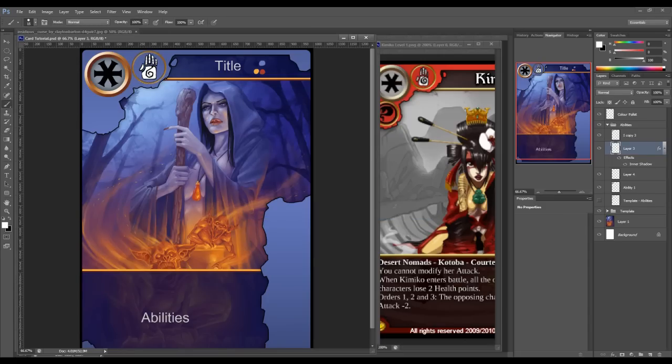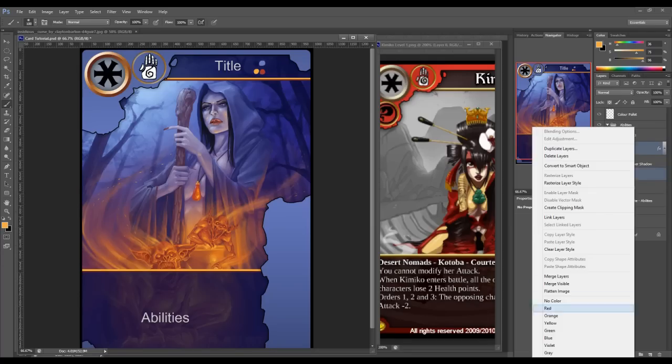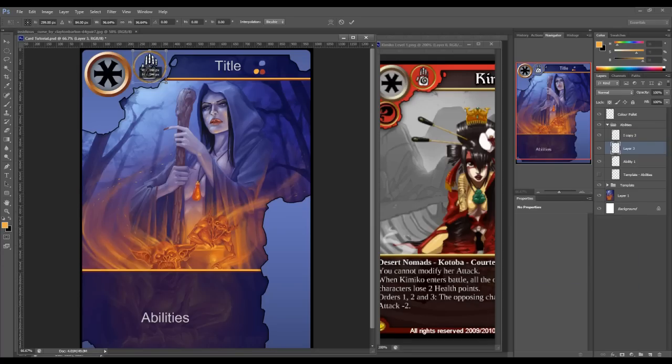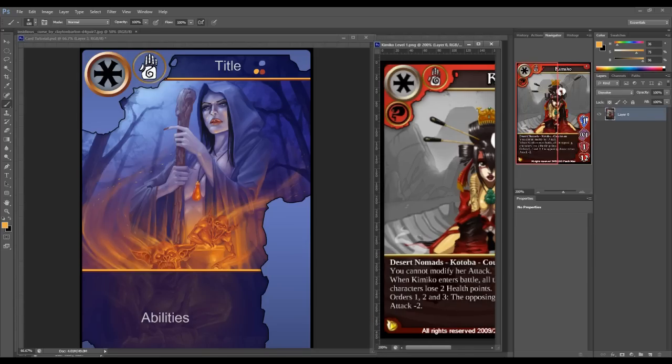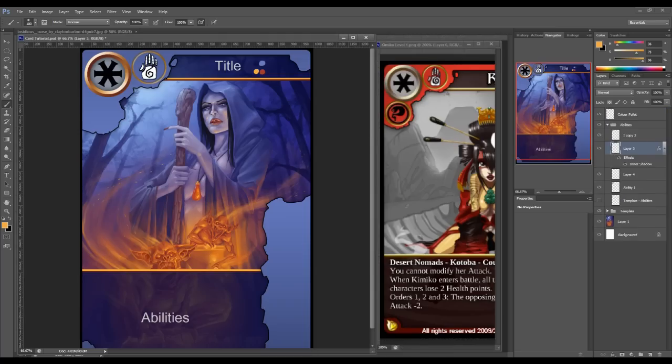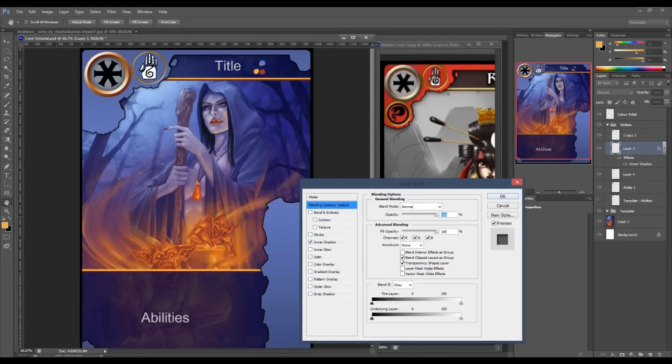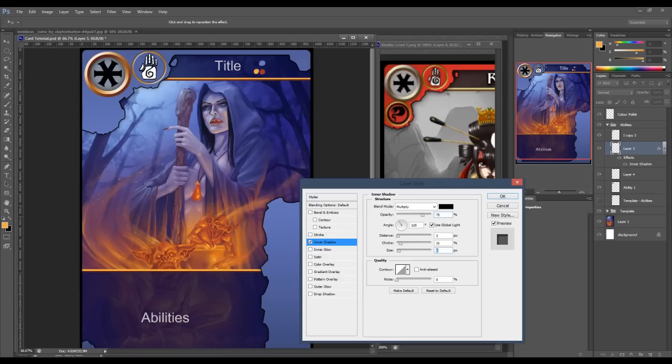Just adjusting, tweaking the layer style there a little bit. So you can see how keeping those various icons separate, I can actually switch those layers on and off, which is pretty cool.